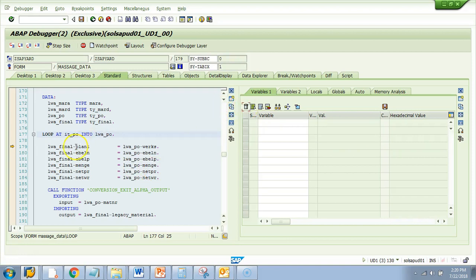Now what is this line of code doing? This line of code is assigning the planned data from the PO table into another work area called LWA final. So this is a work area, and this work area also has a field called planned. So we are trying to assign the planned from PO to a final table. So this final work area, this one is blank.